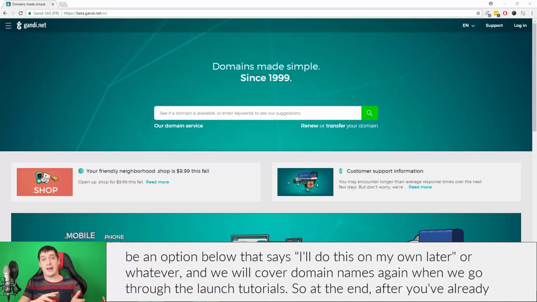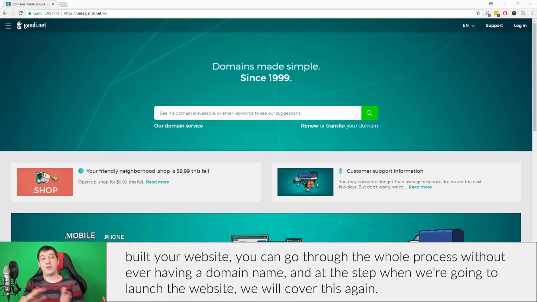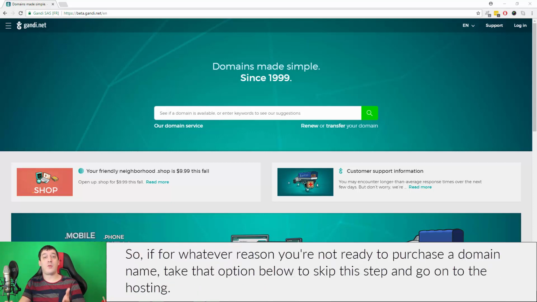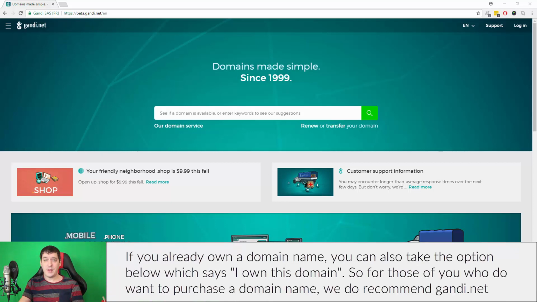We will cover domain names again when we go through the launch tutorial. So at the end, after you've already built your website, you can go through the whole process without ever having a domain name, and at the step where we launch the website, we will cover this again. So for whatever reason, if you're not ready to purchase a domain name, take that option below to skip the step and go on to the hosting. If you already own your domain name, you can also take the option below that says I own this domain.